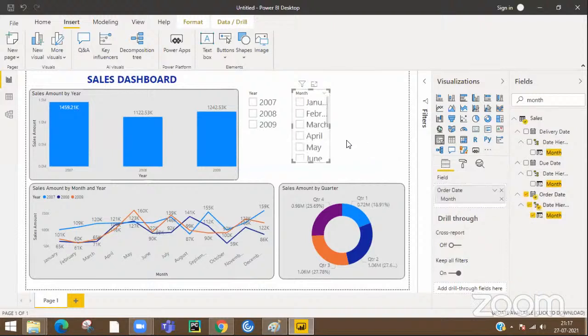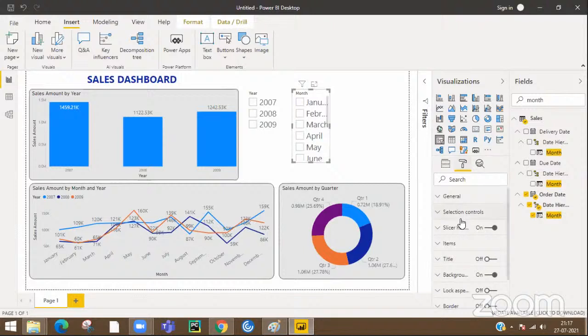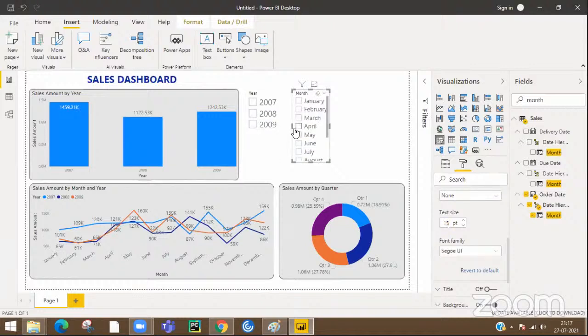See, all month names will come. See, month names are coming. So let me reduce the size of this. So items, I'll go inside this and I'll reduce the size to 15. And see, all month names will come up here.